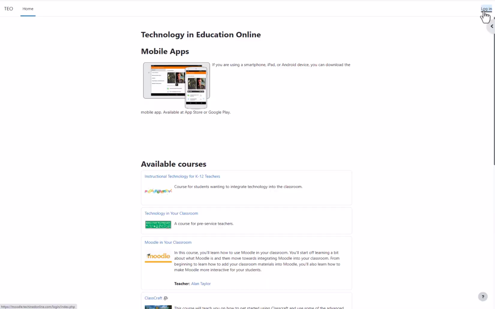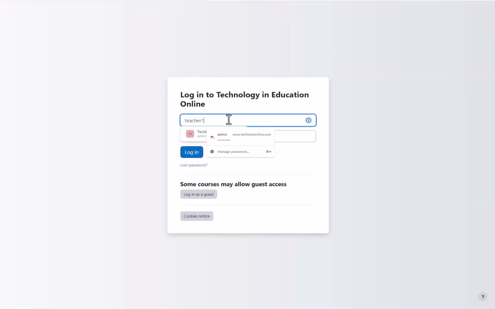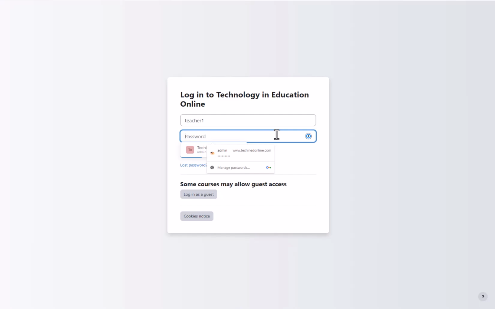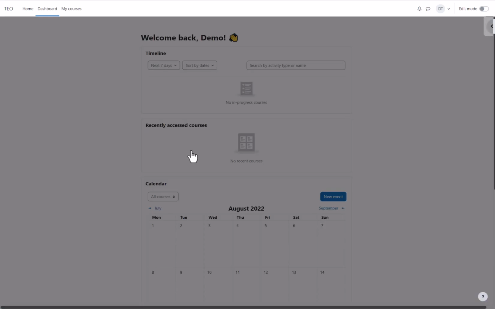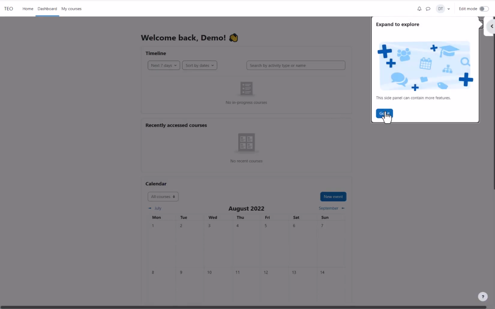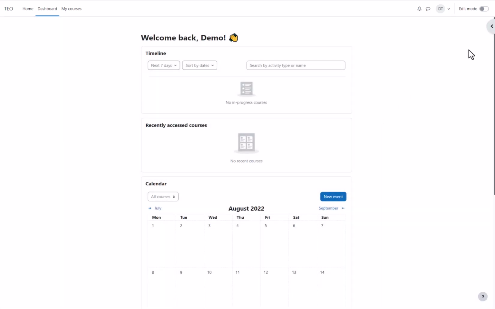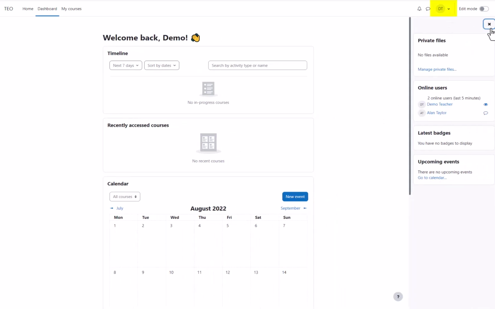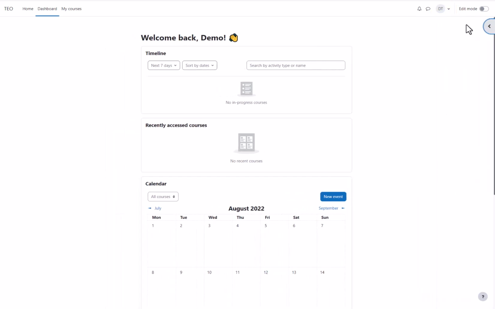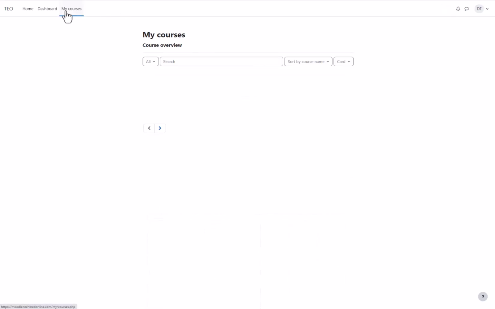Once you're at your Moodle site, the first thing you want to do is log in. Now the first time you log in, you may see a little tutorial here, explaining the expansion. Just a quick note, you'll notice that you're logged in because you'll see your initials at the very top. When I first come into the Moodle, I'm at the dashboard, so I'm going to go over to My Courses and select the demo class, which we're going to use.